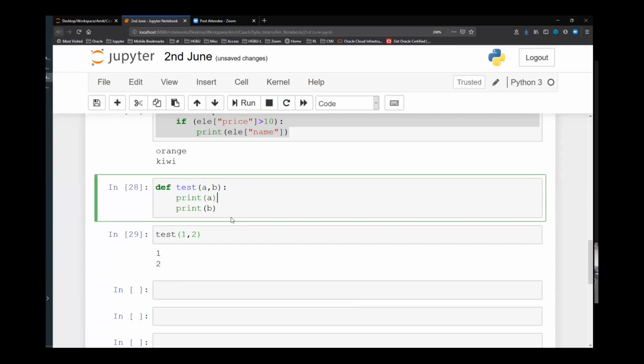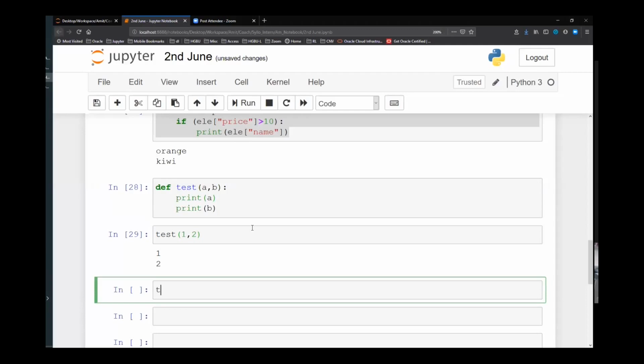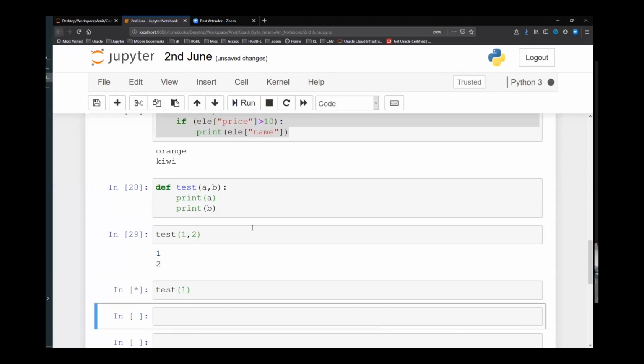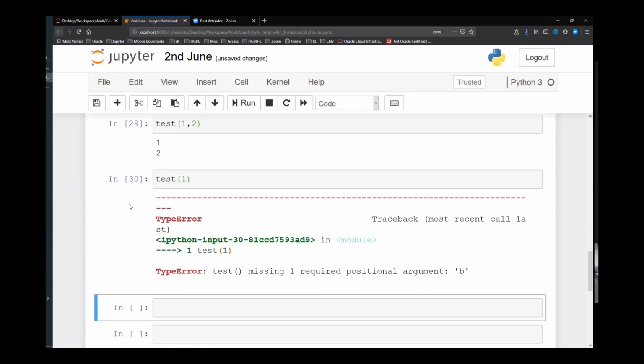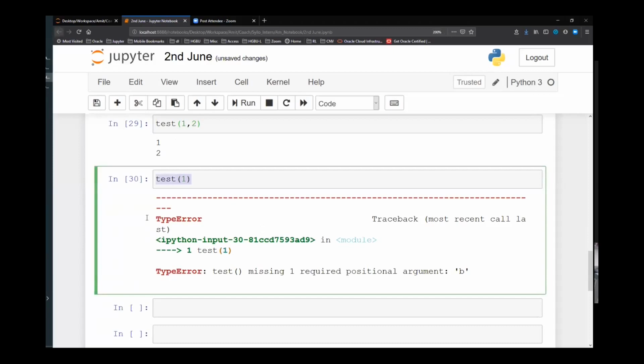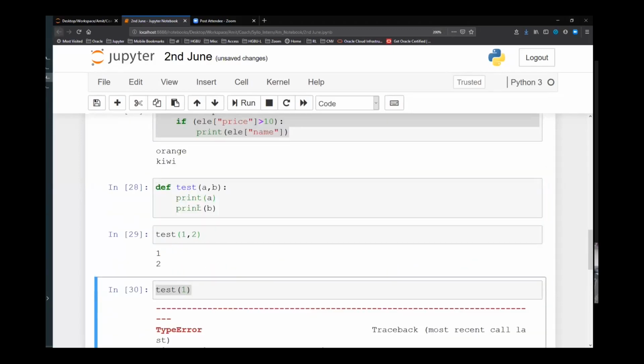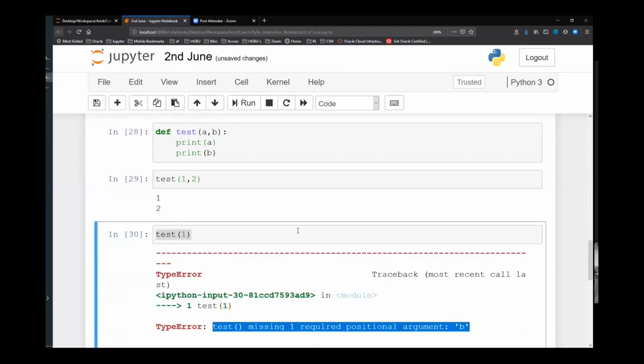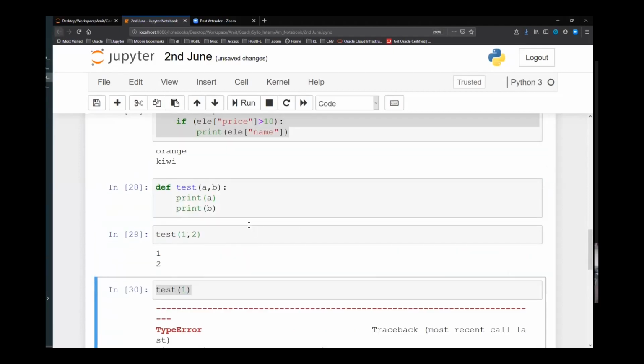Now, if I run something this way, test 1, this is going to fail because Python doesn't know test with just one single parameter. So here it is giving an error message: test missing one required positional argument b, because I have not passed a value for that. How to handle this? Let's say I want to build a function where if I pass the value, then it will take that value for its computation. If not, it will pick some default values.